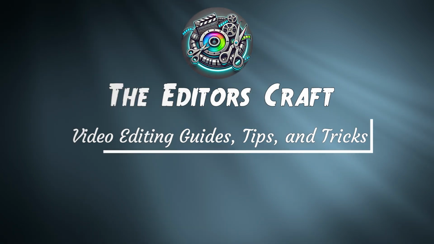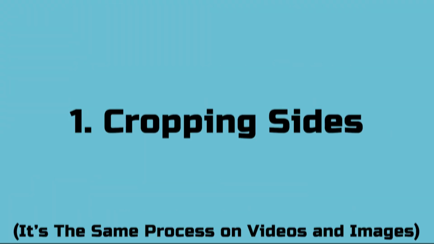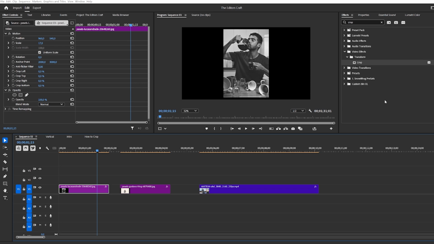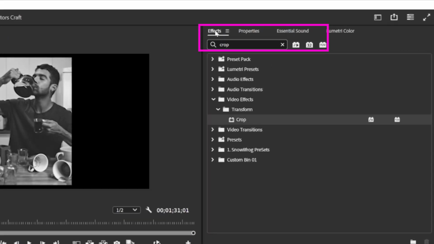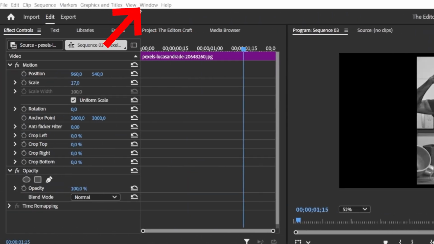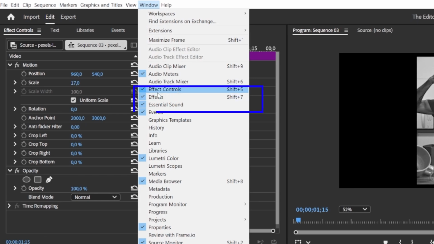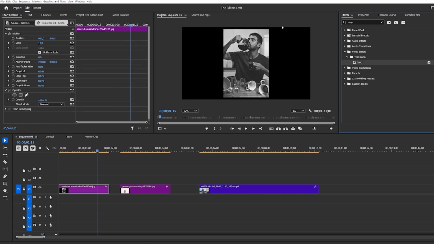Hello and welcome to this quick guide on how to crop your videos and images. First off, go into your effects panel. If you don't have the effects panel, go to Windows and Effects and press it, then it will pop up. After that, you take your crop effect and pull it onto your image or video.